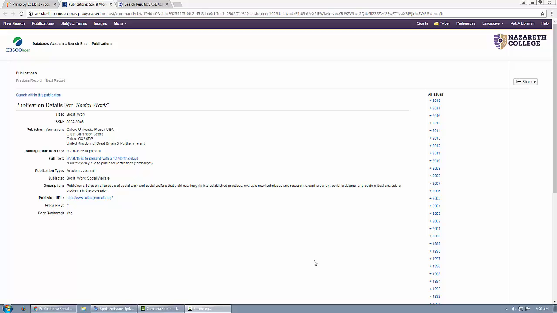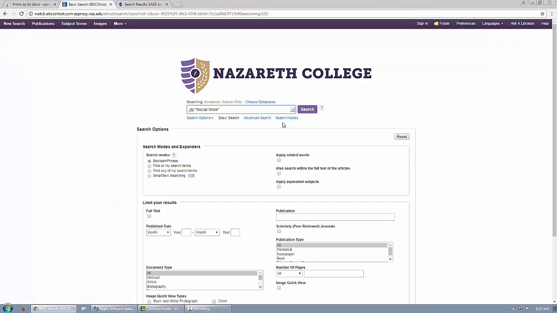I want to show you one more example of what a journal looks like because not all of our journals will come from the same vendor, so they all look a little bit different. So I have searched for the journal Social Work, and so it's telling me publication details for Social Work, tells me where it's from. I have all these dates I could look for. Here, if I want to search just this journal, I'm going to say search within this publication, and then you can see that it's saying JN Social Work is part of my search.